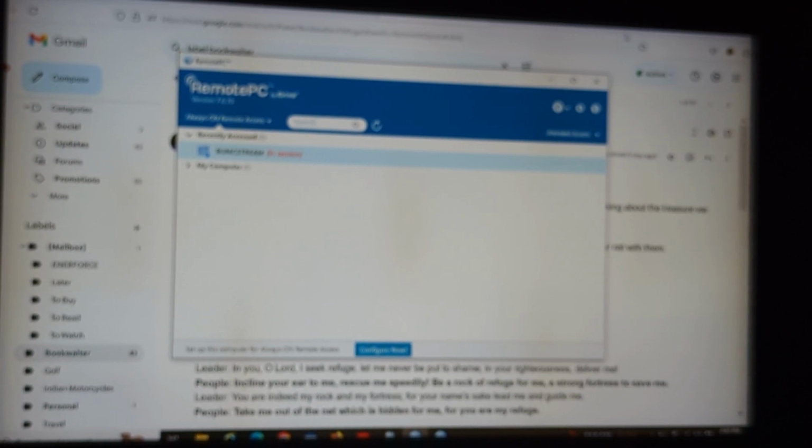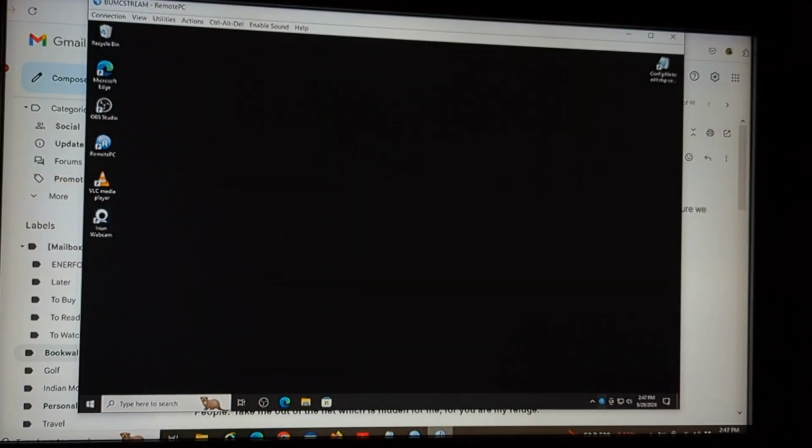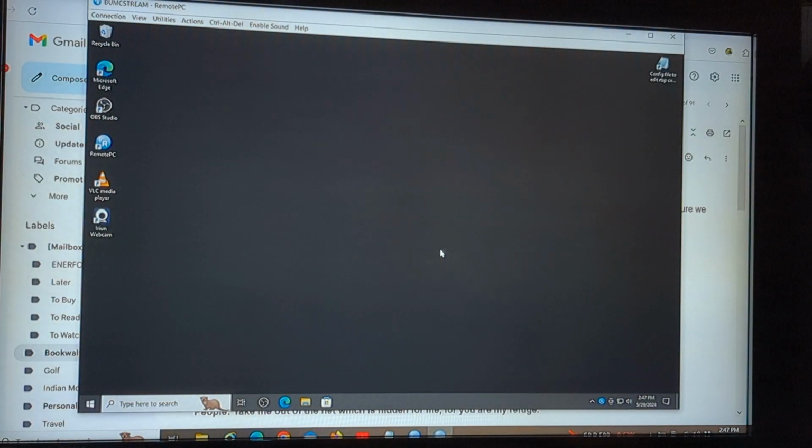Okay, we're coming back here with part number 2. And what you see on the screen right now is an app called Remote PC. This allows me to remote access the church's computer. So go in here, it says I'm already in session. So right here is the church's computer.